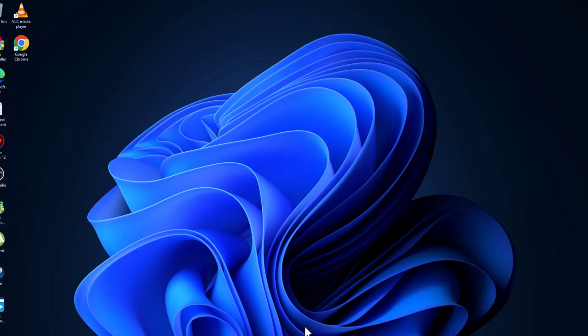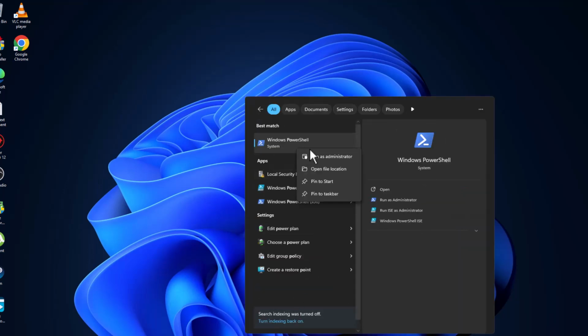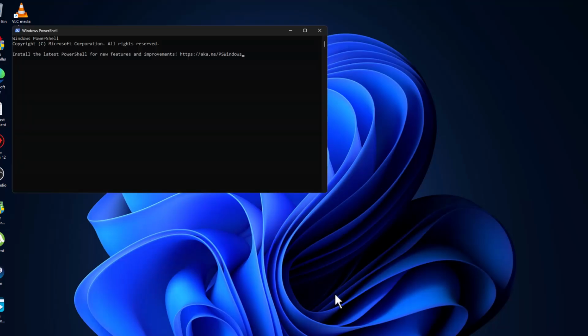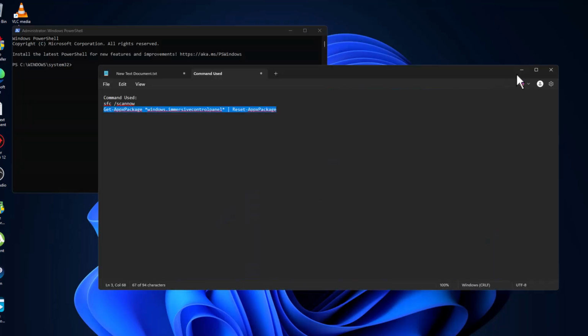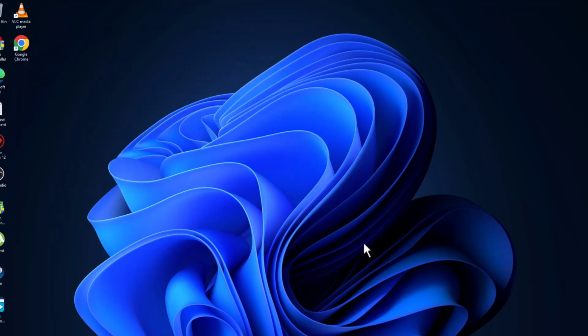If this method doesn't fix it, method 2, go to search menu and type PowerShell. Right click on the Windows PowerShell and select run as administrator and select yes. Check my video description for this second command. Just copy and paste it. Press enter. After getting this done, just close stuff here and check if it works.